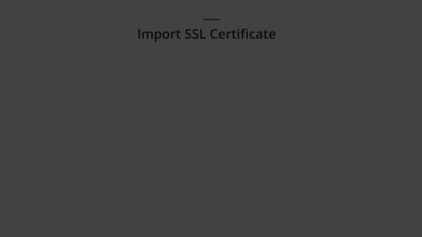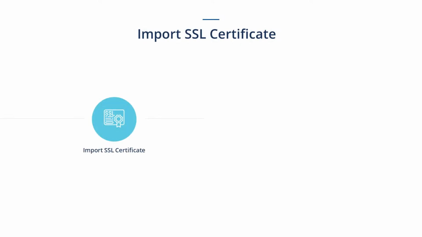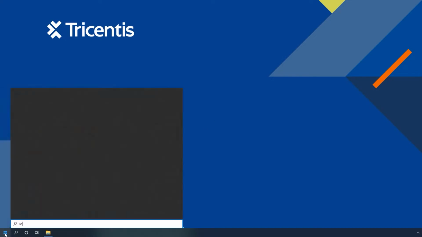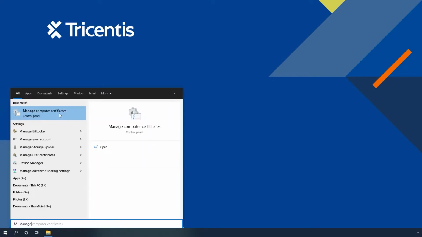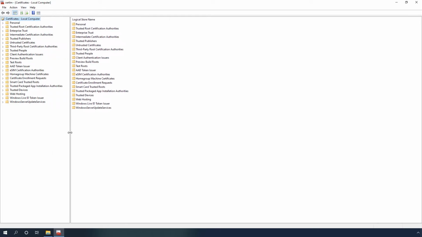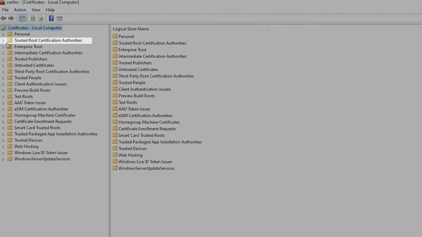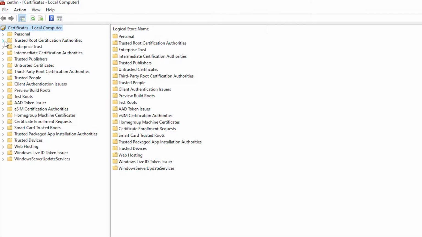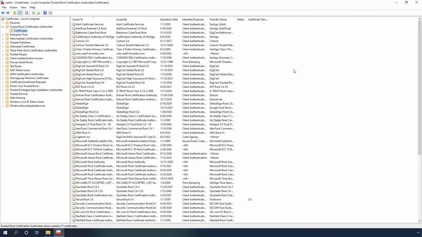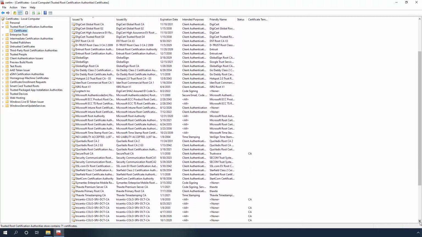Let's begin. First, you need to import the SSL certificate that you received from the Certification Authority or CA in your server machine. For this, go to the Start menu and search for Manage Computer Certificates under the Control panel and launch it. The Certificates window then appears. From the left panel, select the folder Trusted Root Certification Authorities and then the Certificates folder. This is where you will see all your present certificates.